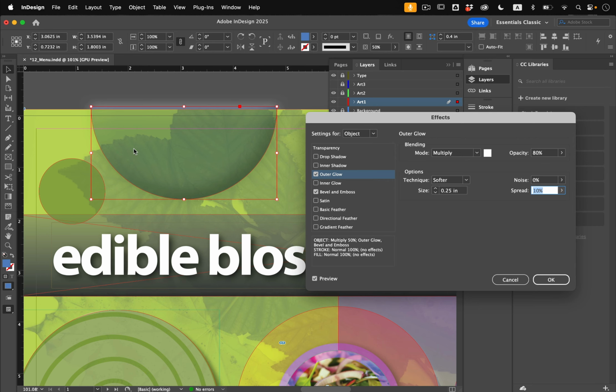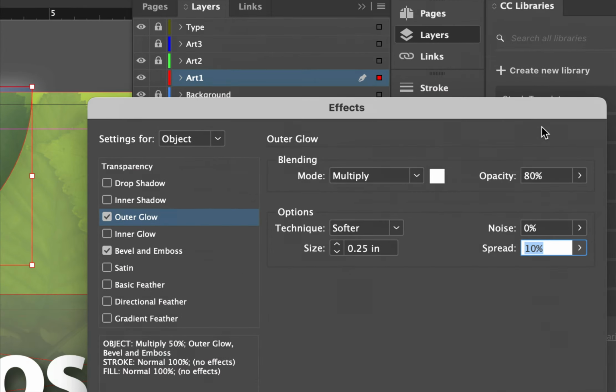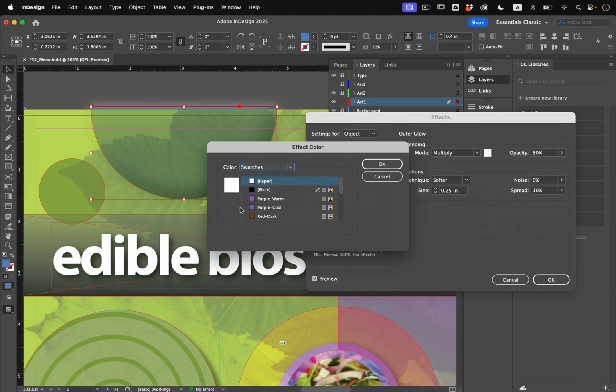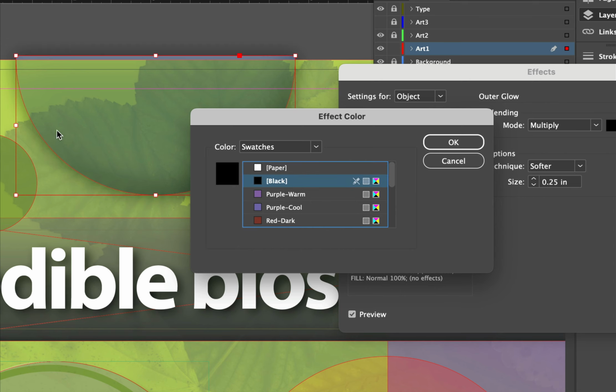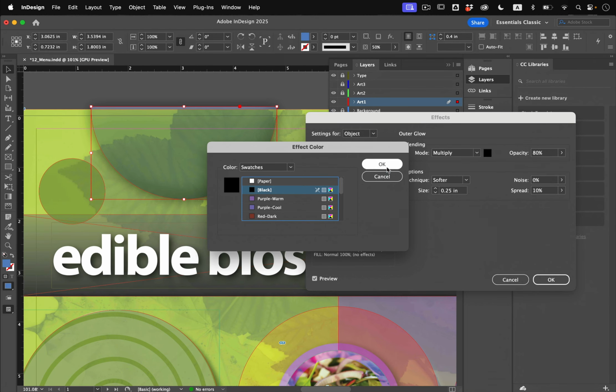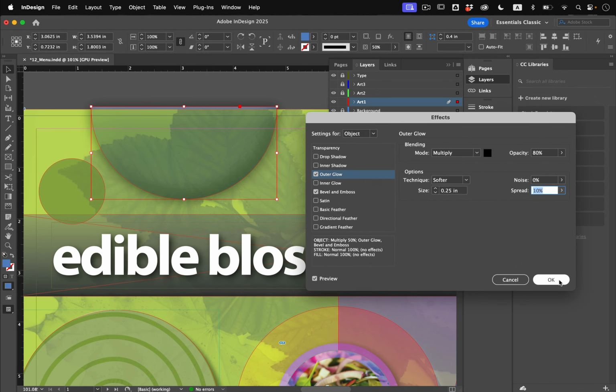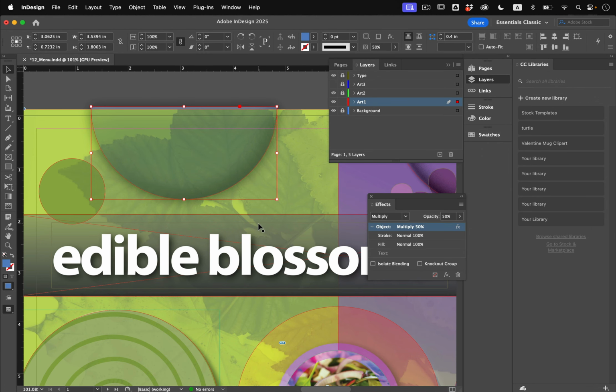Now you can see that we really can't see this effect take place. The reason for this is because we're multiplying a light color to it, and multiply gets rid of light colors. So let's select the color, and inside of our effects color, make sure you can see the swatches, and let's choose black as our color. Now you can see it adds a black outer glow to this effect. We'll say OK to this, and we'll also say OK to apply it to here.